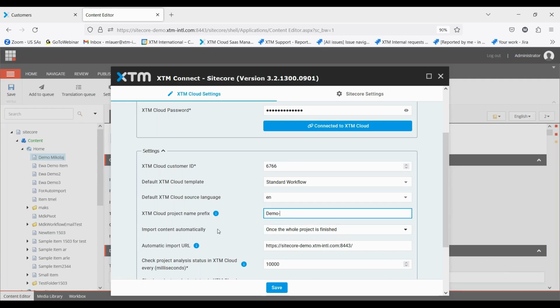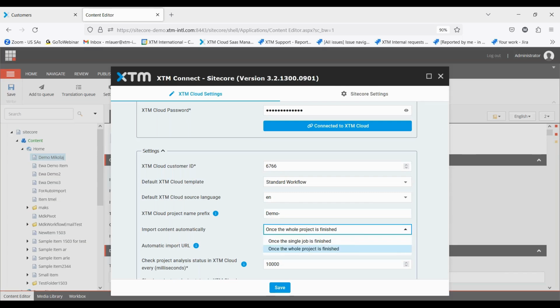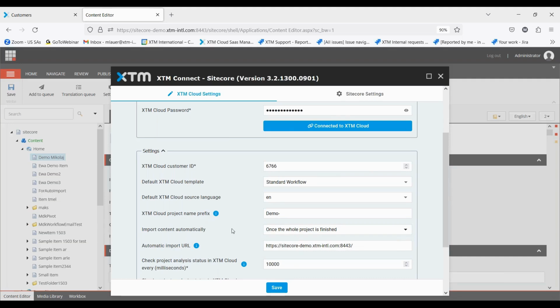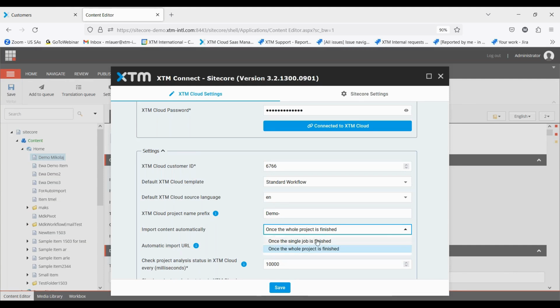And we can also put the information about the project import. This is one of the things that were improved. Right now, we can import content automatically without having to do it manually by clicking import in the translation queue. In the past, it was translation progress. However, we can obviously skip this option, but I think it's much easier to simply import content automatically when the whole project is finished, or maybe when the single job is finished.